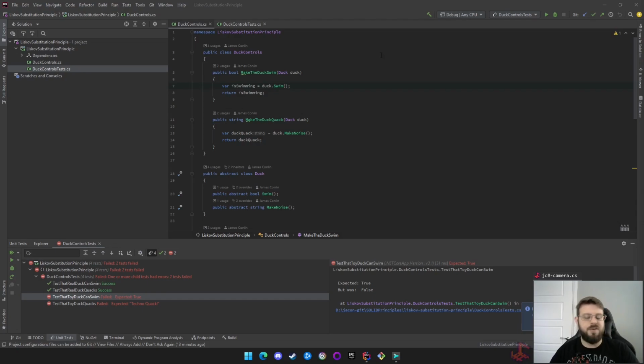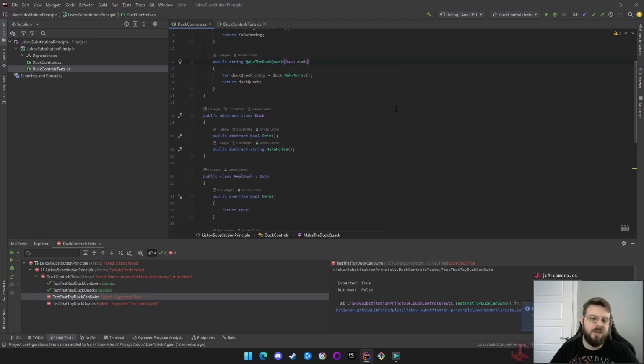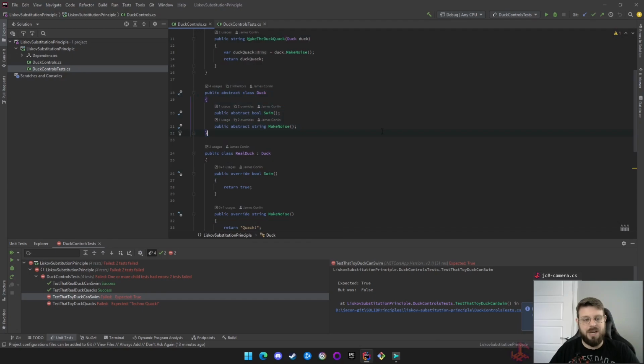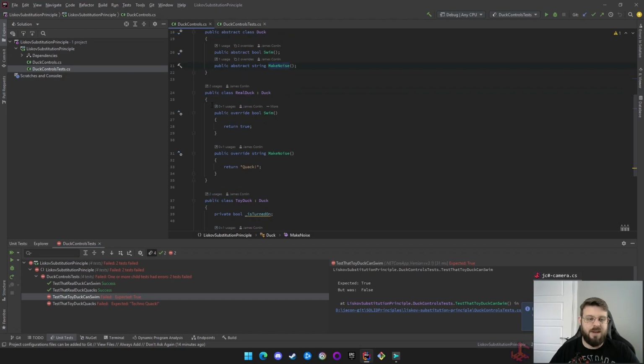So in front of us we have some code, and this code uses ducks to demonstrate LSP because ducks are awesome. We have first of all this public class of DuckControls, which is just responsible for taking a duck and making the duck swim and making the duck quack. Really straightforward, really simple. As part of that we have our abstract class of Duck with a swim and a make noise method. This is inherited by our RealDuck class, which for swim just returns true, and for make noise returns quack.